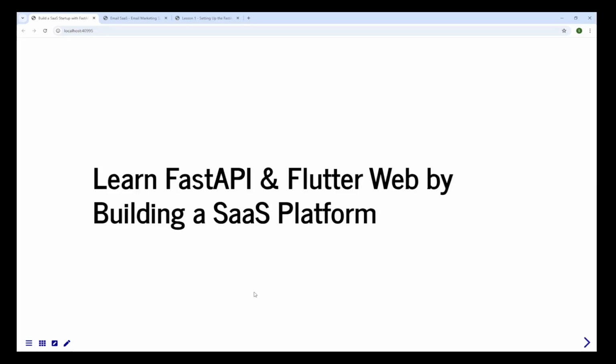In this course, we are going to build a complete SaaS platform using FastAPI and Flutter. So, I hope you are familiar with FastAPI and Flutter. If not, then we will provide a quick introduction. But for summary, FastAPI is a Python backend framework which is modern and fast, and it is fast in production as well as for the developer.